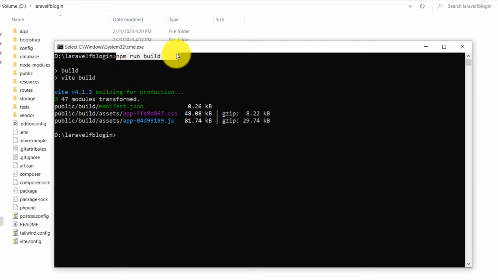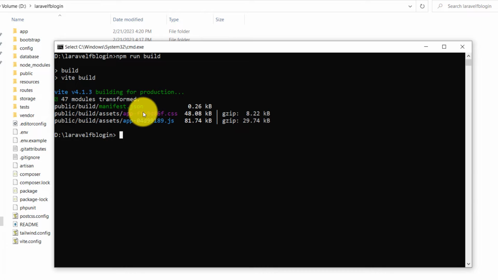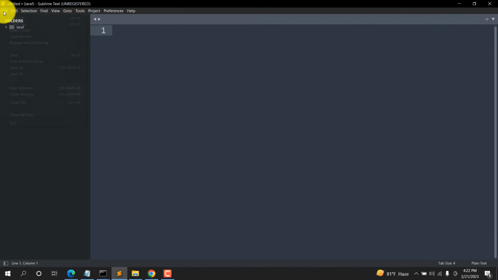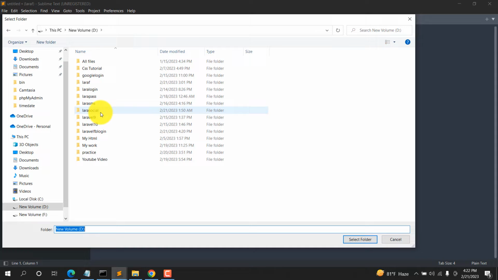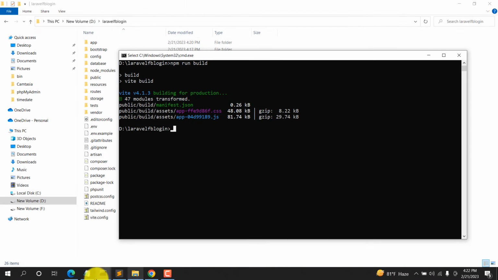After npm run build we need to migrate our database, but before we migrate our database we need to make some changes in our users table. So let's go to our project. I'm going to open my project using Sublime Text. Our project name was laravel-fb-login, so we'll select this folder and close the previous project.